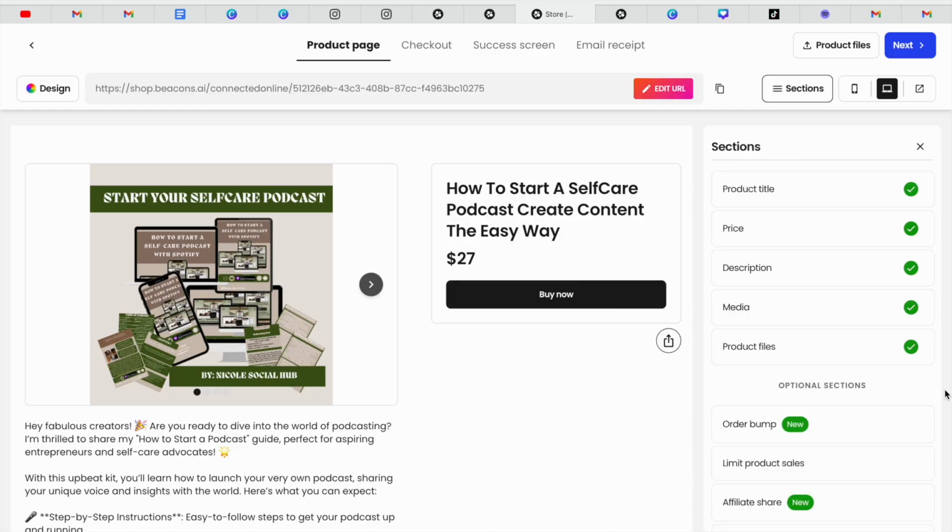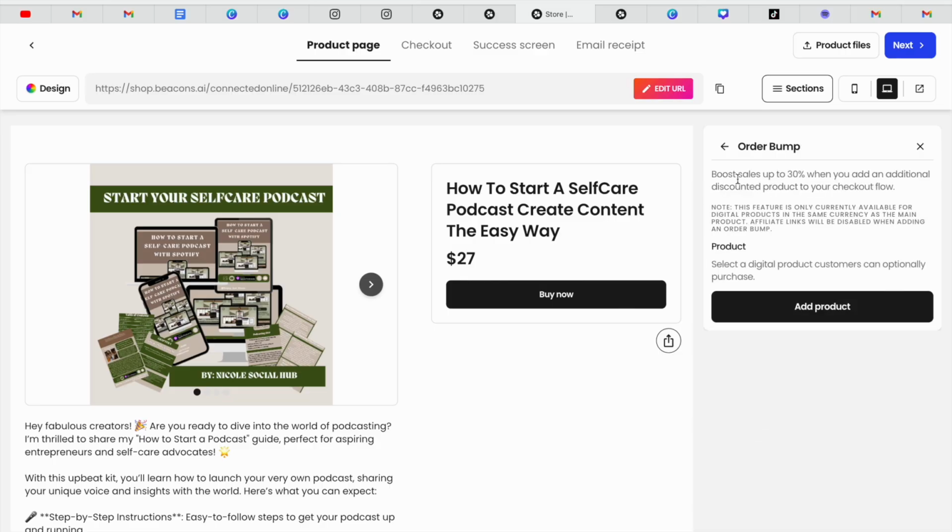So other things that Beacons offers is order bump. So let's click on order bump. Order bump is boost sales up to 30% when you add an additional discounted product to your checkout. So say, for example, you have another product that you want to add and you want to just boost that product too. So I would usually do a bundle.